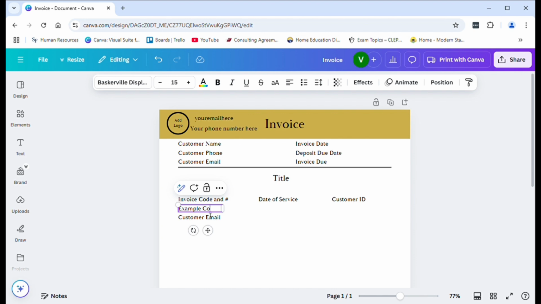I want to include the date of service, customer or client ID, and then in this example I put business consulting as the invoice code. So the more detailed you can make this, the better all of your records will be, and it's just going to make everything run smoother, especially if you have to refer back to this in the future.